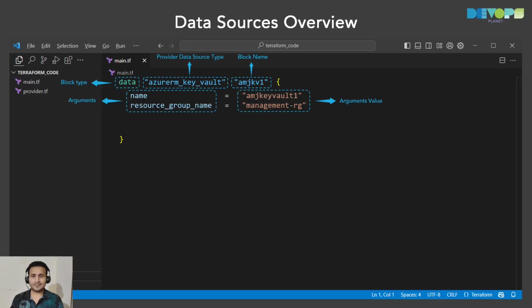But here, if we didn't deploy the resource through Terraform and we want to use that particular resource, then we can simply read the existing environment with the data source block. And to write the data source block, we have to write the block type, then the provider data source type, then the block name, curly braces open and close, and then the arguments, which depend on the provider data source type and may differ. But in the case of the keyword, it is the name and resource group name. In most cases it is the name and the resource group name, but in some cases you might have some more arguments.